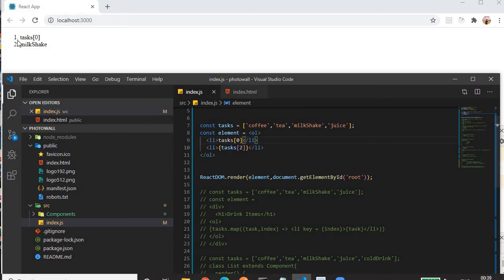So if you see, the first list is displaying task square bracket 0, meaning it is treating this as text. So if there is any JavaScript expression, we have to display it in curly braces. This is the JSX way of coding. If I want to retrieve a value from the array by using the index, it's a JavaScript expression, so we have to represent it in curly braces, right? So if I save again, everything gets rectified.